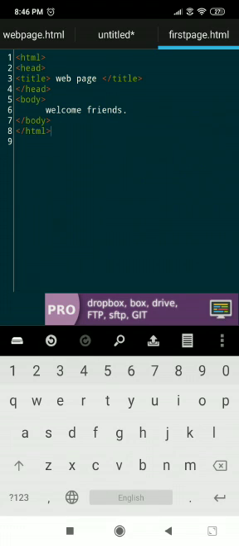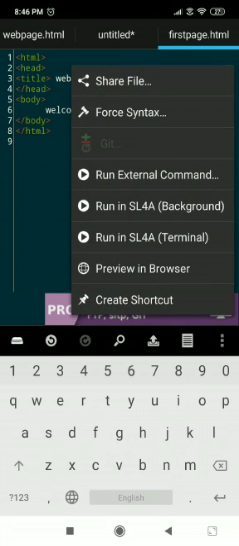Click on this option and you will get different options. From here you can choose preview in browser. Click on preview in browser. Your HTML code is showing this output. Wait, I will zoom in. Welcome friends, this is the body part. On the mobile phone, it is not showing the web page title.